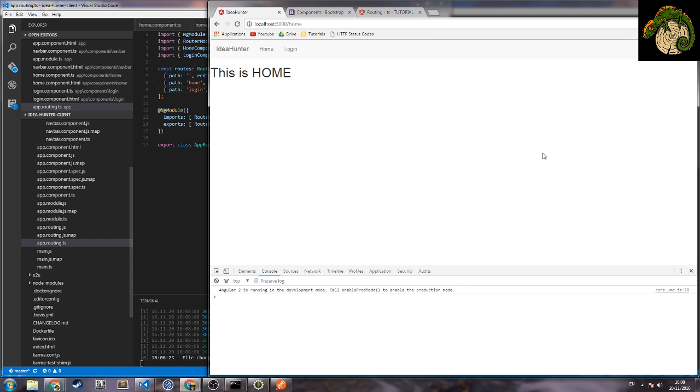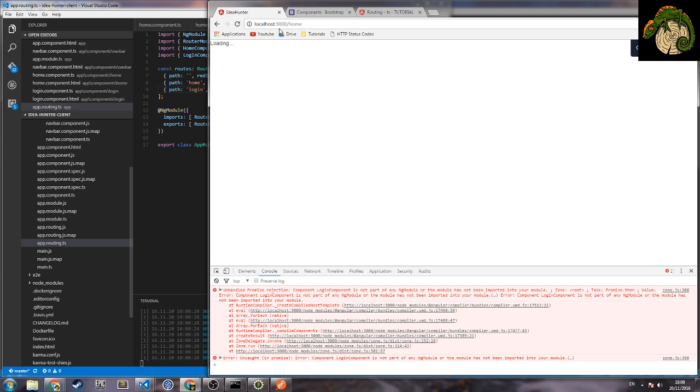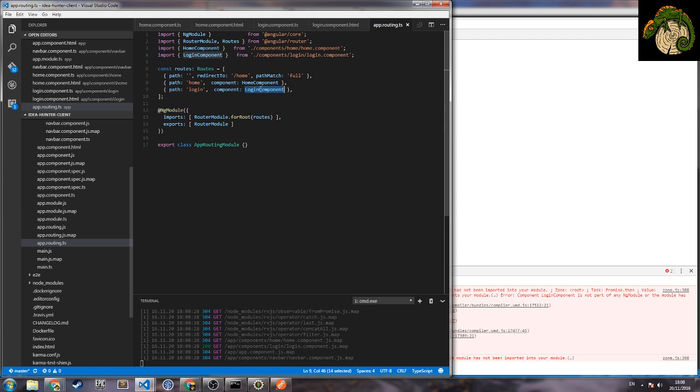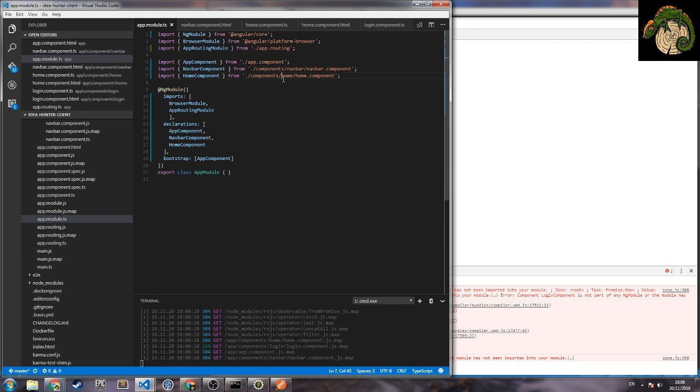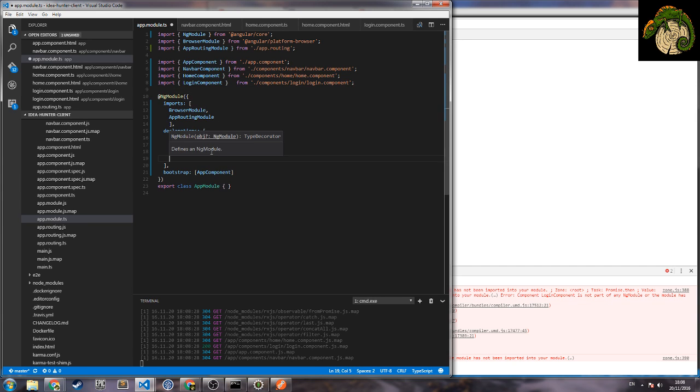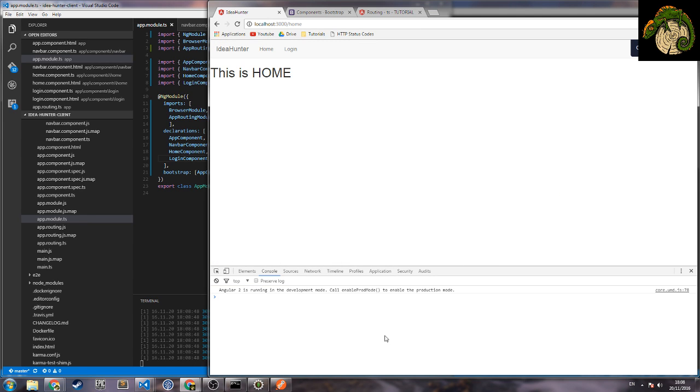And now if I save, yeah. Also, when you have this route, you need to import it and declare it in the module as every other component. So let's import it and declare it. And now if I save, it should be okay. Yes. And now I have this is home, and if I click login, this is login. And we can see that it's working perfectly.